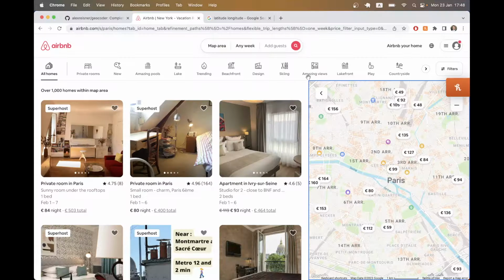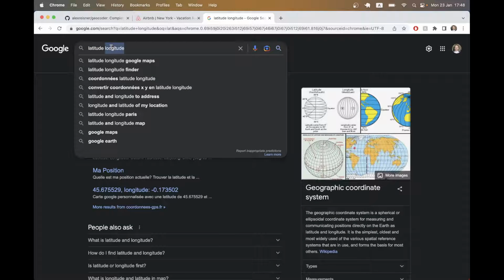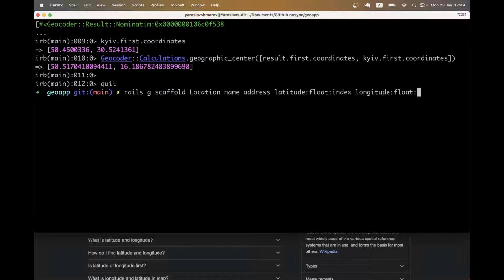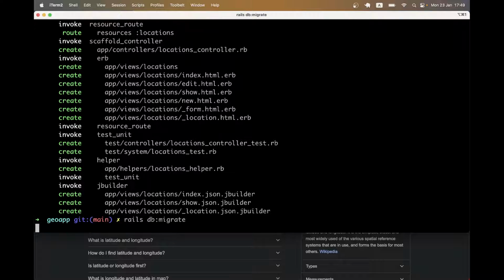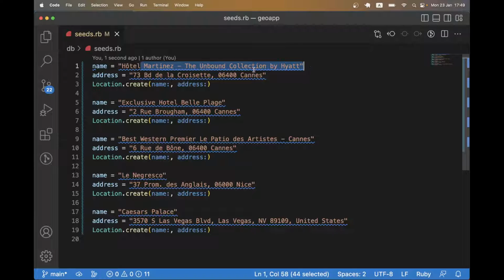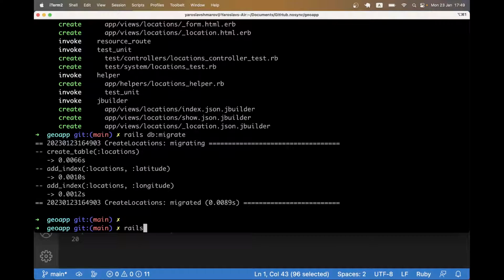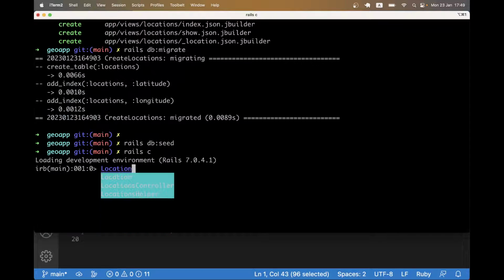It will have a latitude. Let me just be sure that I type latitude correctly. It will be float, and it will also have an index. And we will have longitude, float, index. Now let's run rails db:migrate. And I've already prepared some seeds. So here I have a list of hotels. 3 of them are in the same city, 1 is in a nearby city, and 1 is very far in the United States. So I'm going to seed these 5 locations into our database. I'll say rails db:seed.